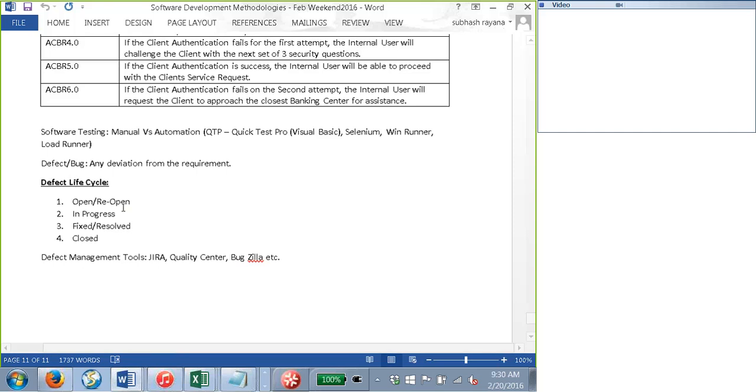And here you see, as soon as the defect is identified, someone reports the defect, right? The status of the defect is open. I repeat, as soon as the defect is identified, the defect status is open, right? Now, assuming that it's a valid defect, it is assigned to a developer. As soon as the developer or a programmer looks at the defect, he starts working on it, right? So, as soon as they start working on it, the defect status changes from open to in progress.